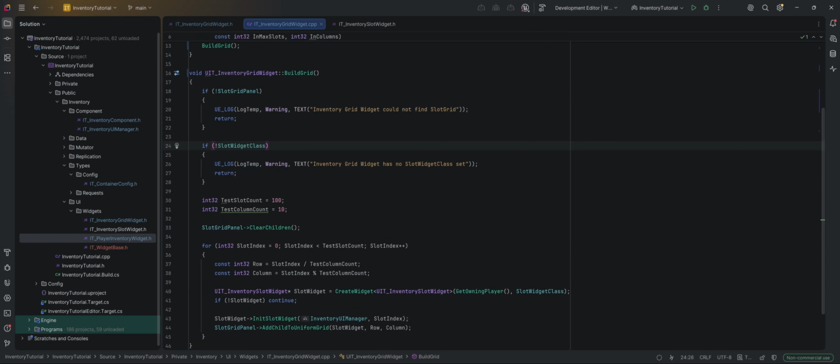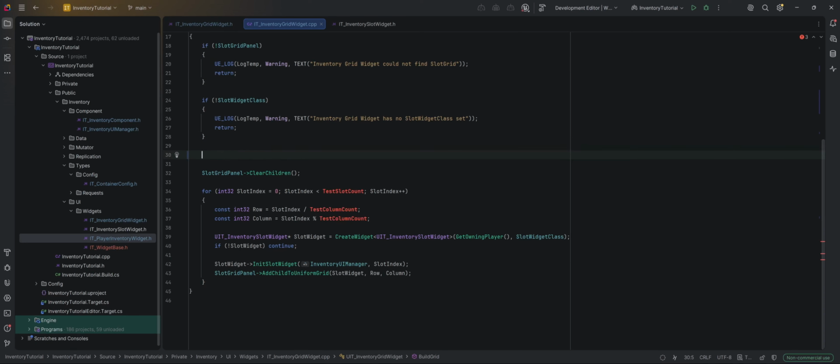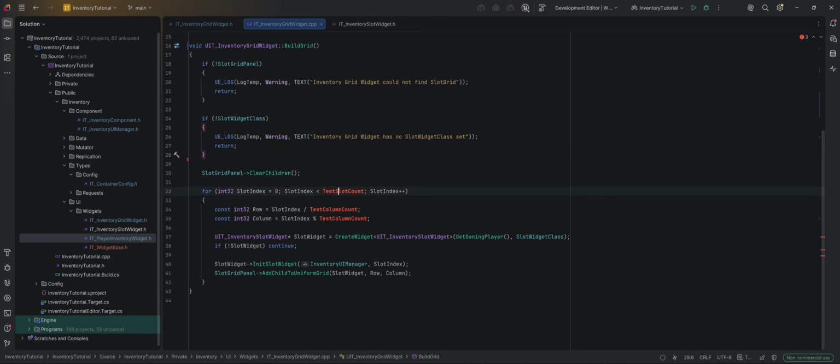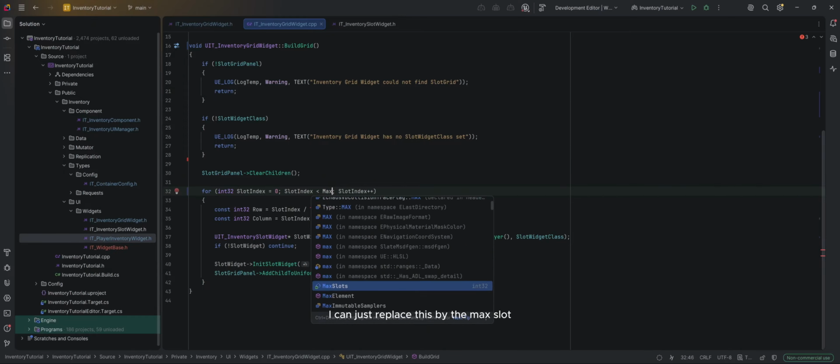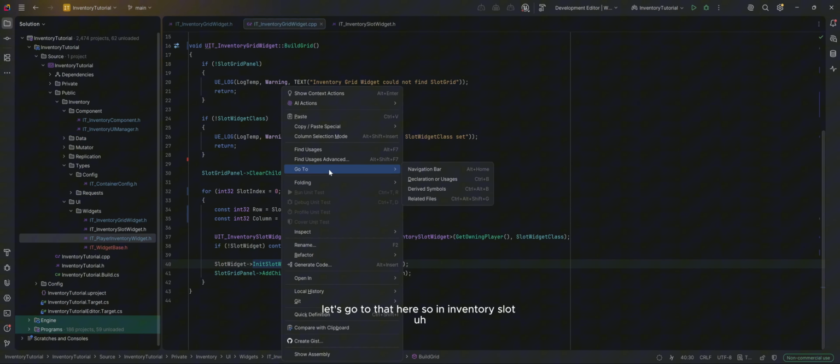And now let's keep this. That's all good. I don't need that anymore, and this can be the same. Instead of the test, I can just replace this by the max slot, and this one can be replaced by the columns. Alright, this is just calculating the row and columns, so that's fine. No need to change anything here. Creating the widget, I think that's fine too. No need to change anything. Initializing the slot. Okay, let's go to that here.